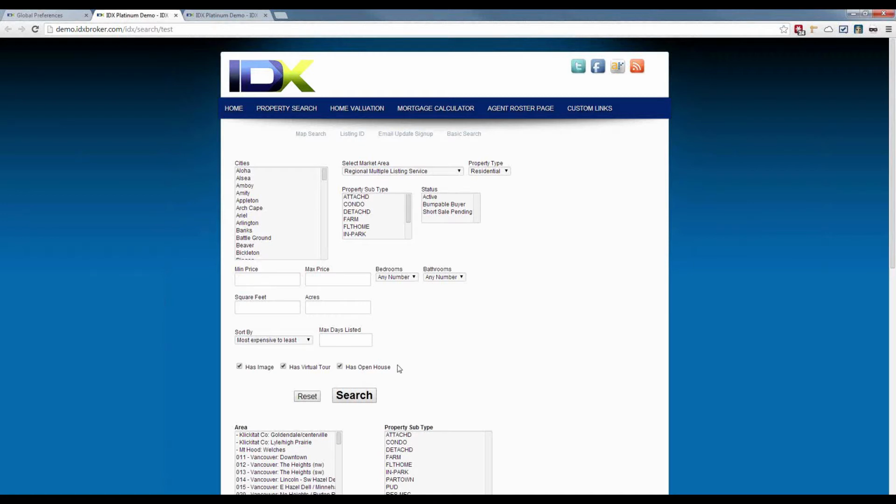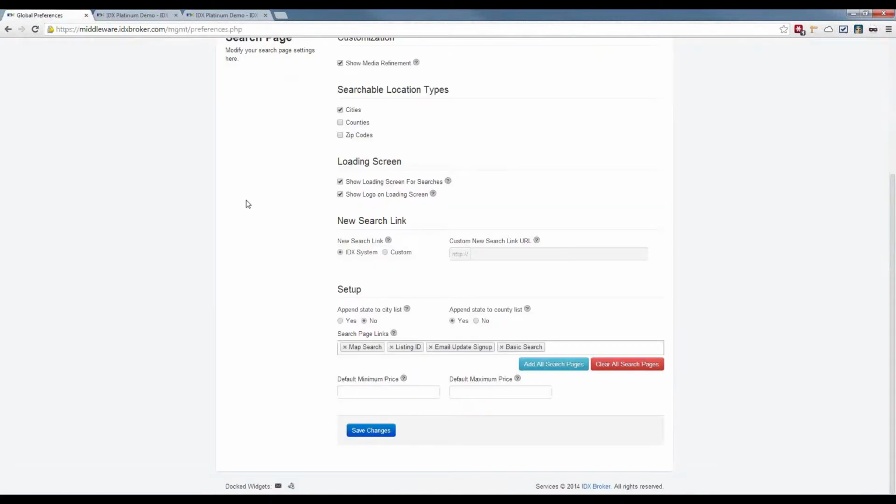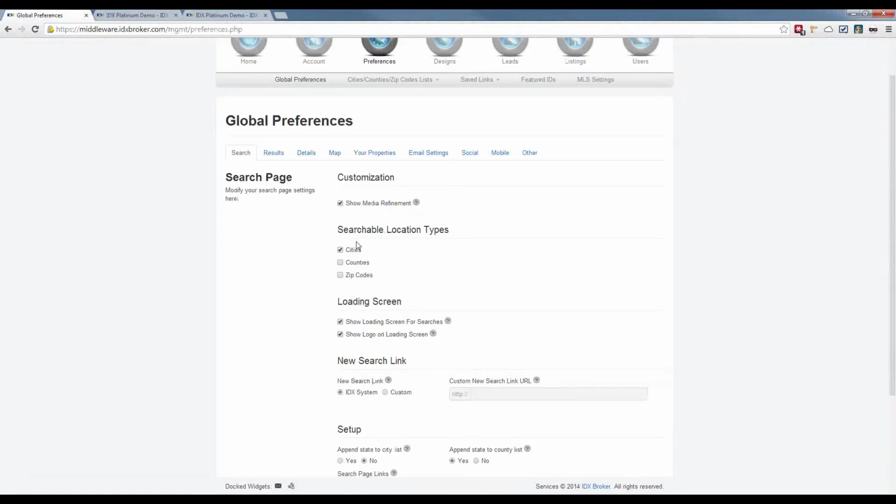So if you have a lot of listings in your office and you just want to create a search page that only searches your featured listings, you can set that up with the Media Refiner. You can give people the option to do that. Okay. And I'll get into the customization of details pages as well, so that you can see just how that works on the front end for a details page.